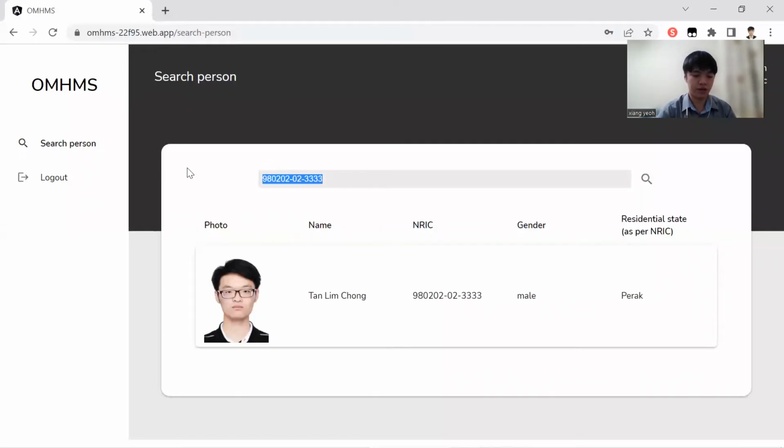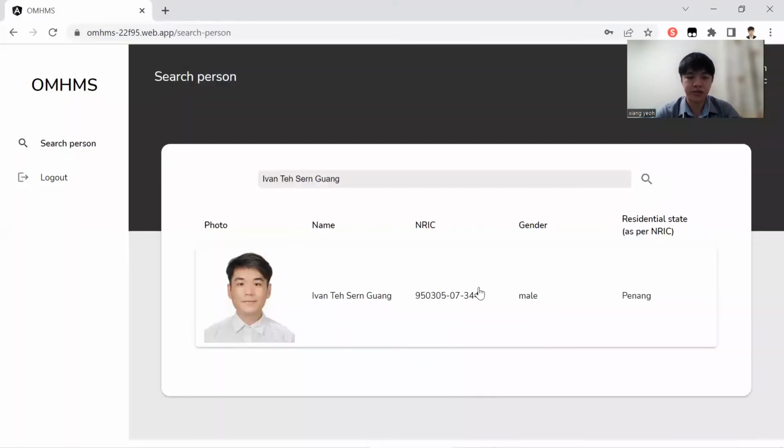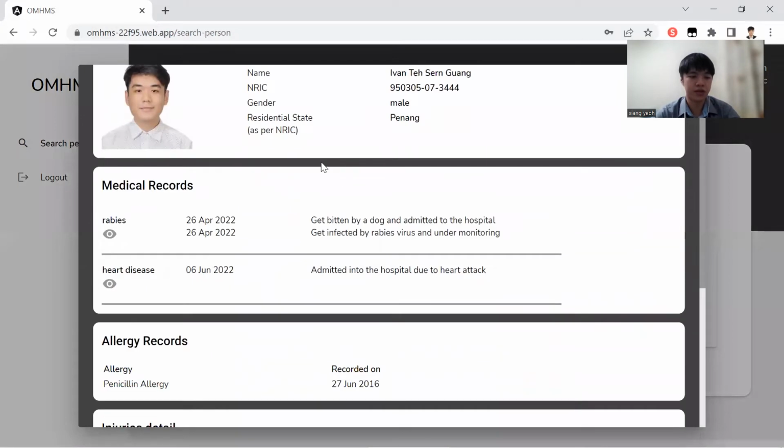So let's say I query for another person, which is Ivan. So here's the result. And we can see that there's a few pieces of info of the person displayed outside here, which are the name, the IC, gender, and also the residential state. So I click into this person, and it will also display the person info here, as well as the medical records and the allergy records.